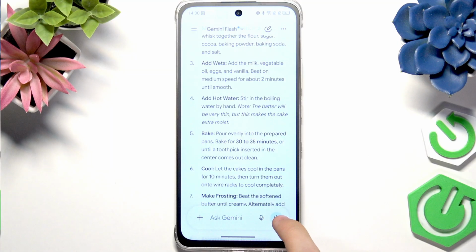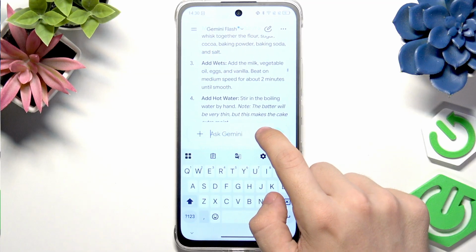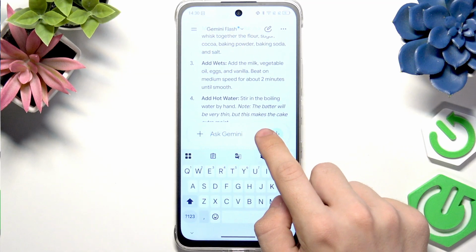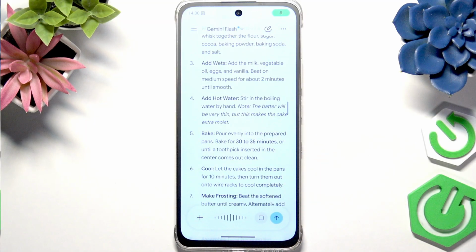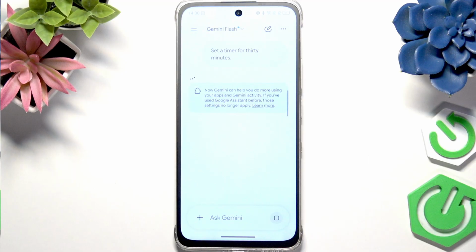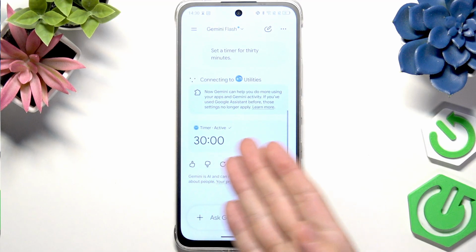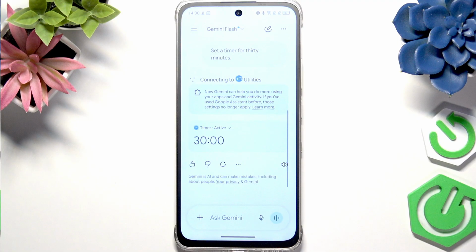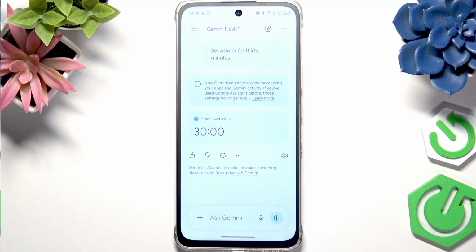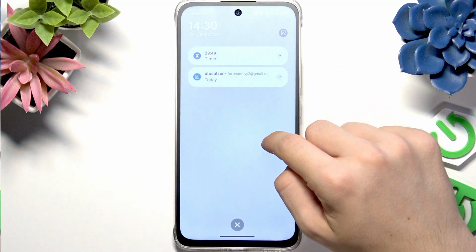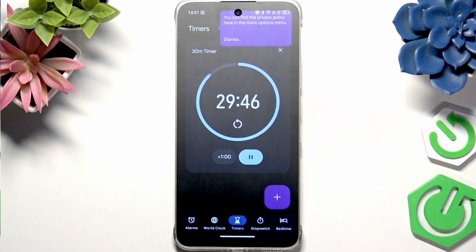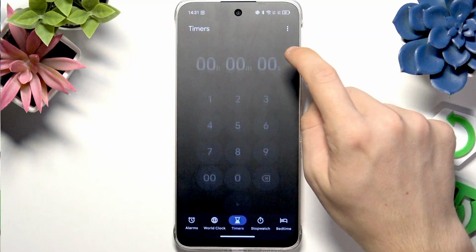Then I can just say something like, set a timer for 30 minutes. And then I can send it. And as you can see, it starts the timer. It is connecting to my phone's settings, and the timer is now probably active. Yeah, as you can see right here, I can click on it. It opens it. I'll close it for now.